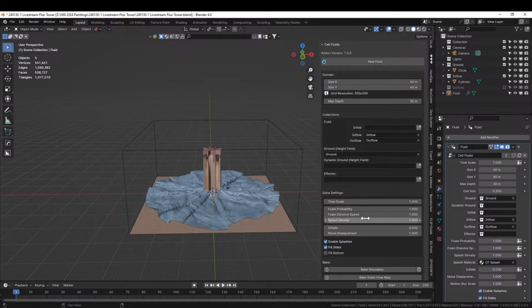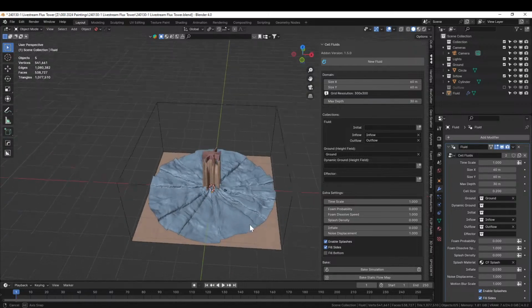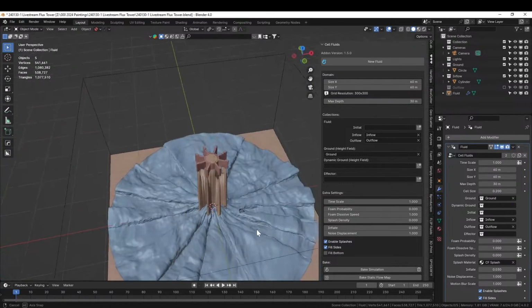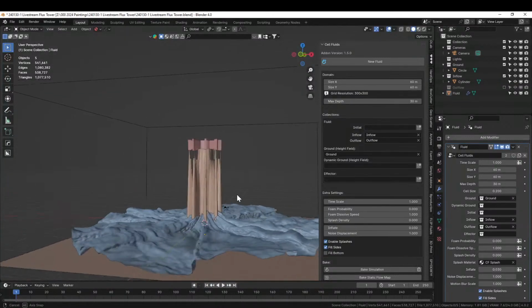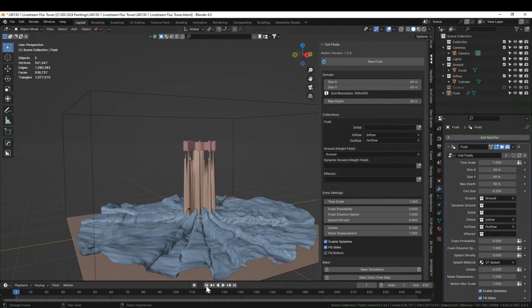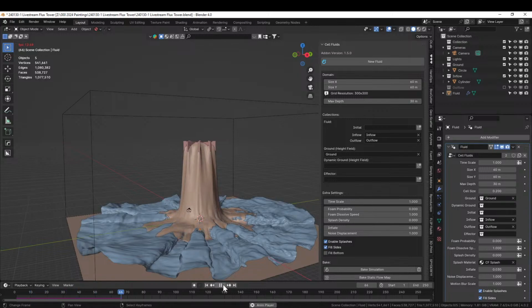We don't want splashes. Splash 0 on this one. Foam probability of 0. Doesn't matter anyway. Okay. And let's see. Play. Oh, yeah. That is what I wanted.